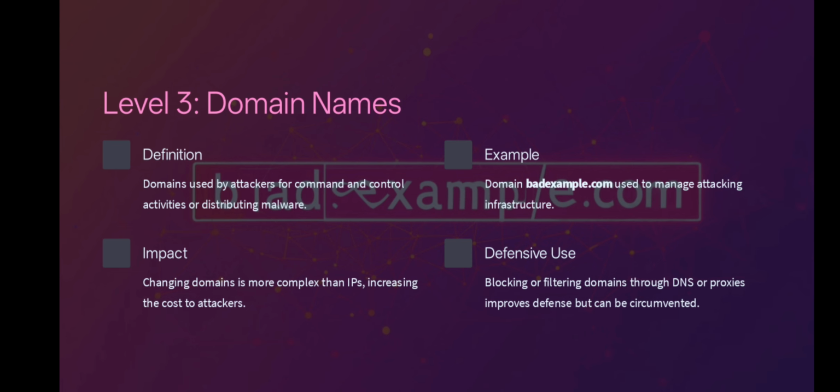Domain names, the third layer of the pyramid of pain. Introduction to domain names in cybersecurity. In the world of cybersecurity, the domain name plays a crucial role as a pivotal indicator of compromise, IOC. The use of domain names is pervasive in cyber attacks, serving as the gateway for malicious traffic to enter and exit victim networks. From malware distribution to command and control, C2, communication, domain names facilitate critical components of an attacker's infrastructure.